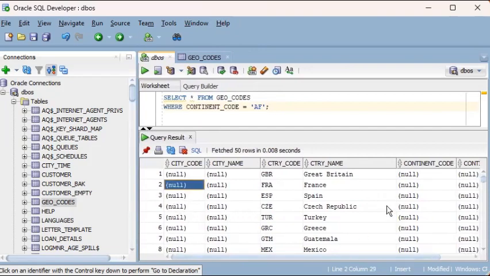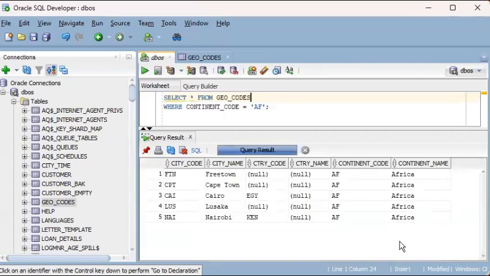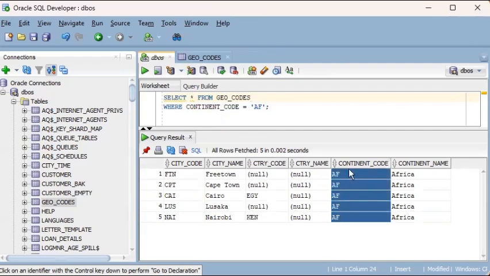If I execute this, it should do a filtering, returning only the rows wherein the continent code is AF. Sure enough, it returns 5. Remember, this is just a subset of the real data, just for demonstration purposes. And true enough, if you check the continent code column, all of them have a value of AF. So we see 5 rows.